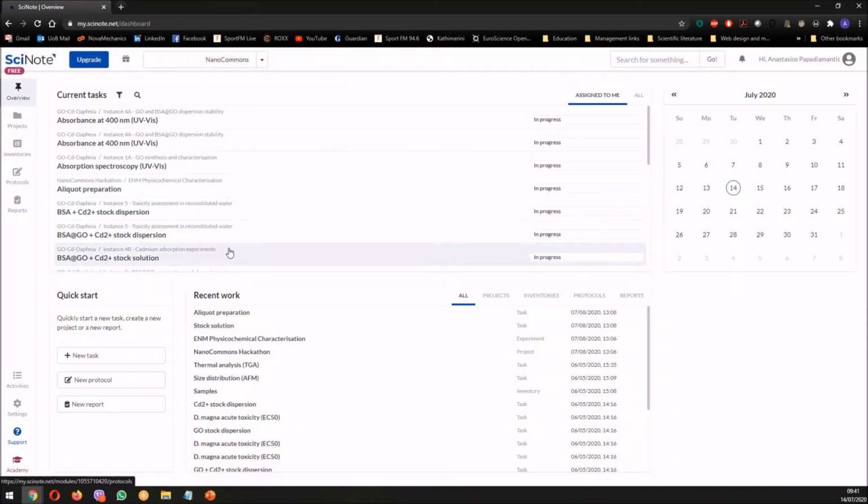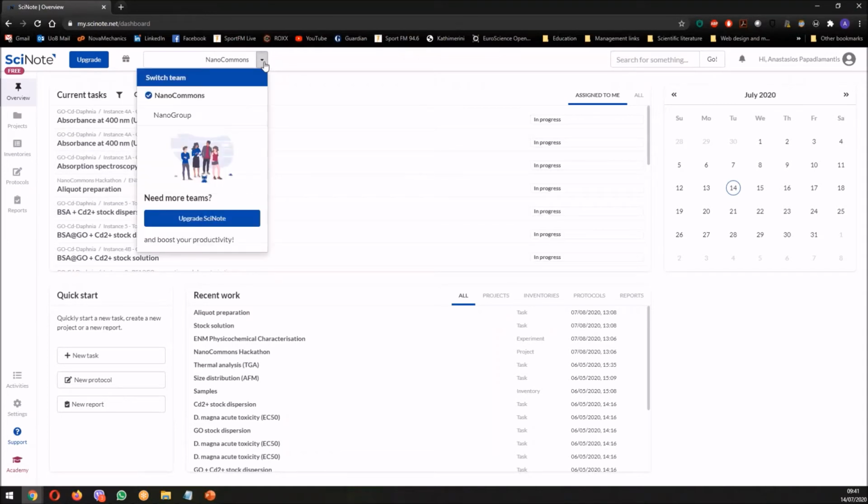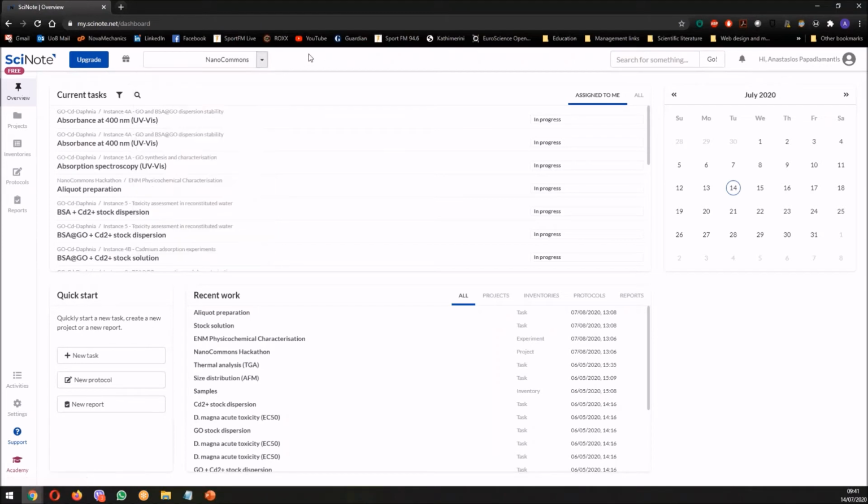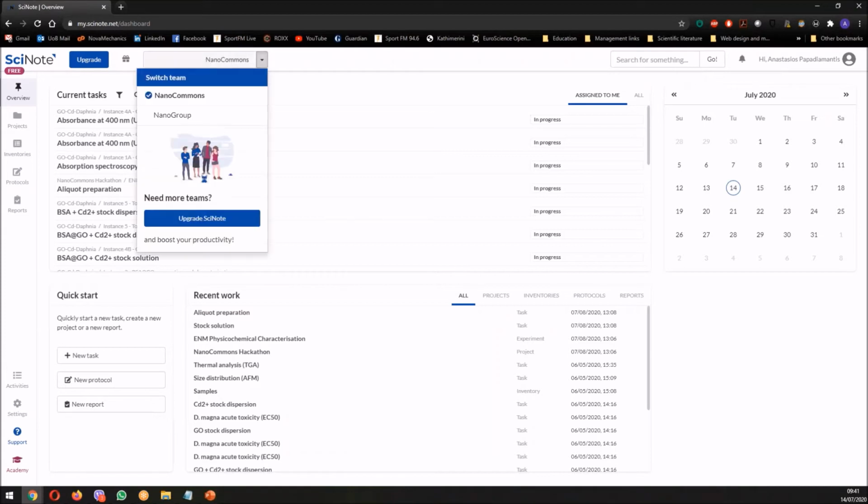So when you send out the invitations and the people join, then they will actually be part of your team. If you are a member, let's say, of different teams, if you go at the top, slightly to the left-hand side, you will see the team that you're working on at the moment. And if you click, you will see all the teams that you are part of.